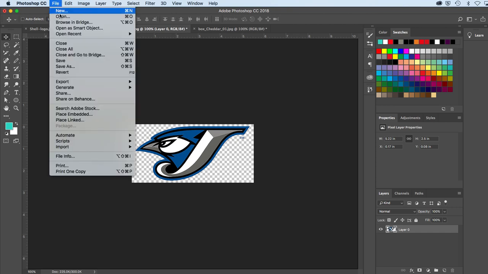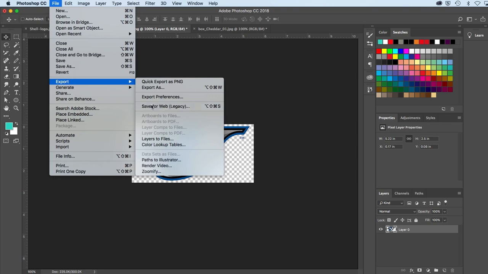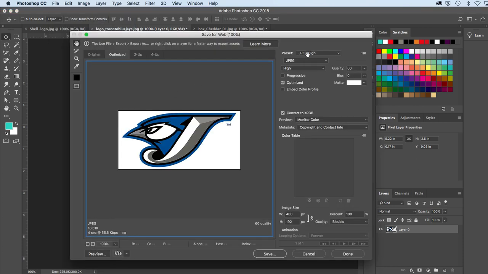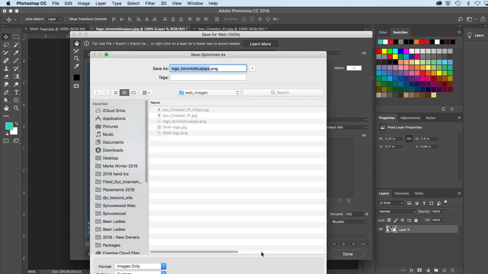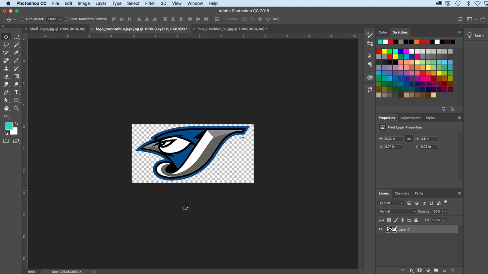And I'll go again, File, Export, Save for Web. This time my preset will be PNG24. That's the only one that will allow for the full transparency and smooth edges on the transparency that we can see here, as indicated by the checkerboard pattern. We'll click Save. And again, I'll just append the file name at the end. You can see that it's .png, but I'm just going to add _100px, telling me it's 100 pixels wide. Okay, and save.